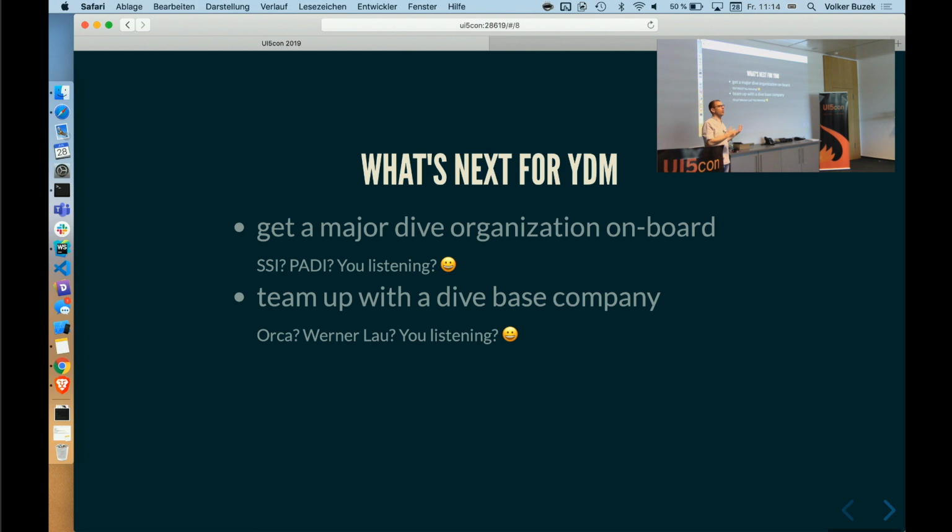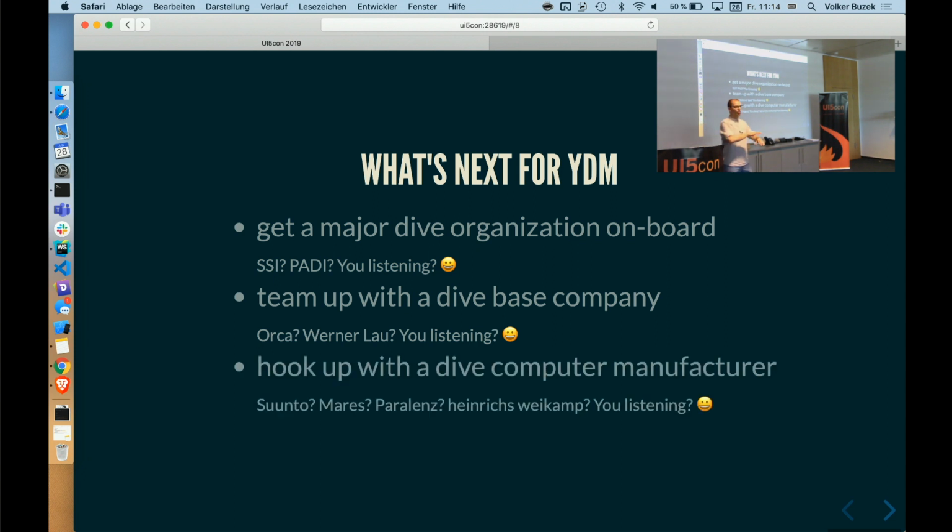Or team up with a dive-based company. Imagine you have the same functionality in all Orca dive bases, or Eurodiver dive bases, or Learn-Allow dive bases worldwide. Or hook up with a dive computer manufacturer, because how cool would that be if you have your dives recorded on your dive computer, you exit the water, then you transfer the dives into your logbook, and then you can play your shake game on site if you want. But most important is this. That would be the dream.